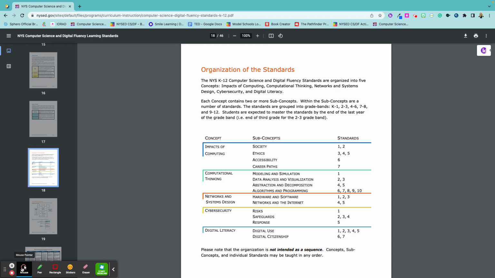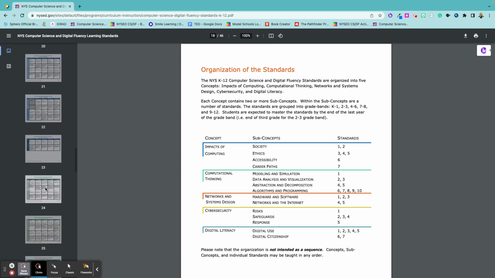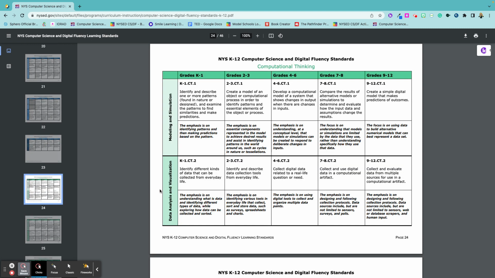We're going to scroll down to page 24 of the PDF and look at these standards. Again, I highly recommend that you take a moment to read through these, especially the grade bands that you teach. But we're going to go through just the overarching idea that happens within each of these concept areas. So within computational thinking, the next concept area we're going to talk about, our sub-concept area, is modeling and simulation. Here we're thinking about patterns and thinking about what we can do to fix that.